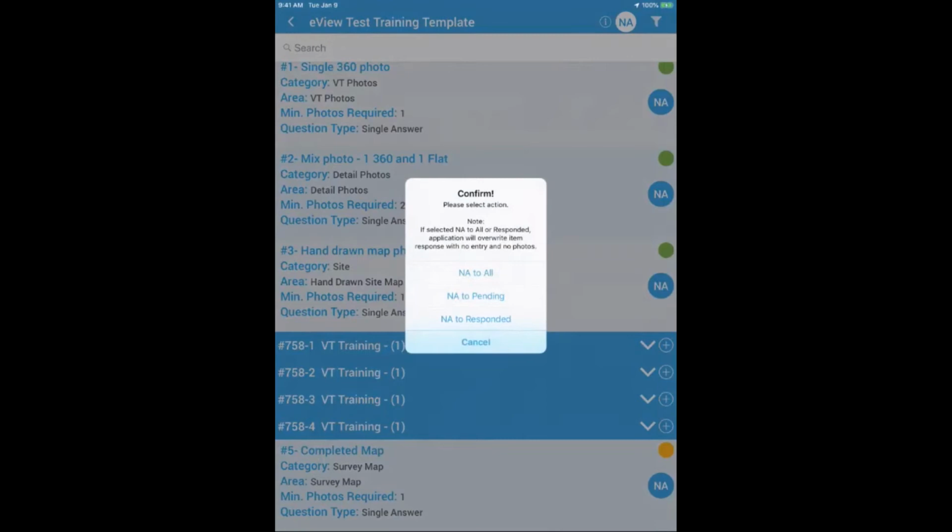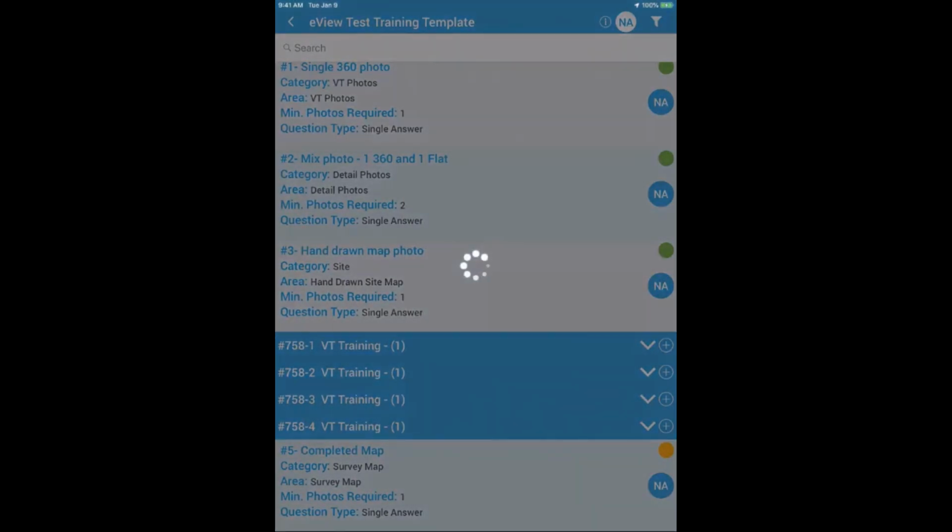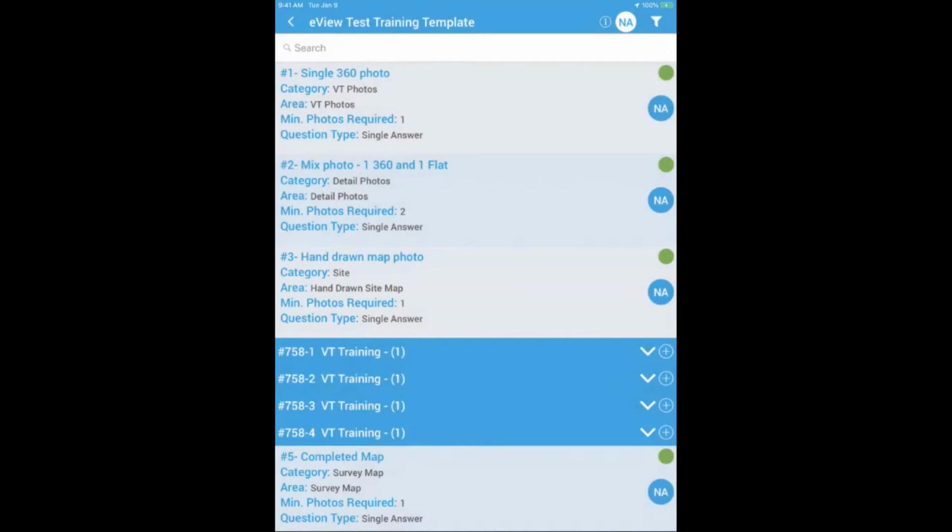So I can NA everything, which I don't want to do because I've already answered some questions. I can NA to the responded, which I would NA the ones that I've already responded to, don't want to do that. Or I can mark not applicable to the pending ones, which are these 4 or 5 questions that I've got here. So I'm going to NA to pending. Okay, and it takes just a second, and you'll see this particular question turn green. Now, all of the items have been satisfied.